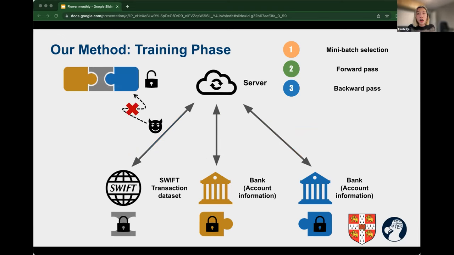Then it comes to the training phase. The training phase has three main steps. The first step is the mini batch selection. Since the SWIFT client has all the information regarding each transaction and the ground truth label, the mini batch selection will start from SWIFT. It will first select a batch of data, where each data record has the ordering account, which is the sender, and the beneficiary account, which is the receiver, for each transaction. These two accounts might belong to different banks. SWIFT will then upload the encrypted batch to the aggregator, which will broadcast it to all the bank clients. As the account numbers are encrypted using different keys, each bank client can only decrypt account numbers existing in their own local data set, which prevents any other party from knowing actual information about the batch and accounts.